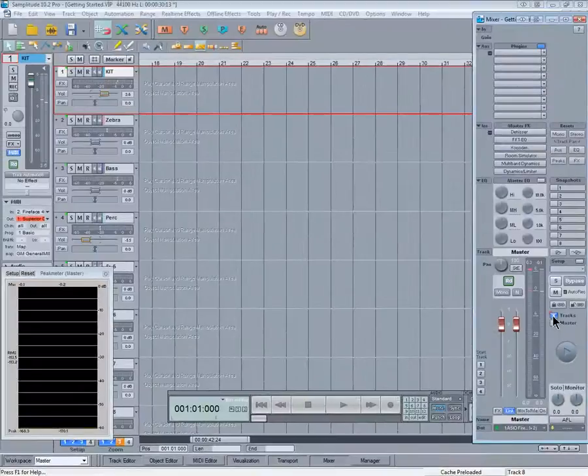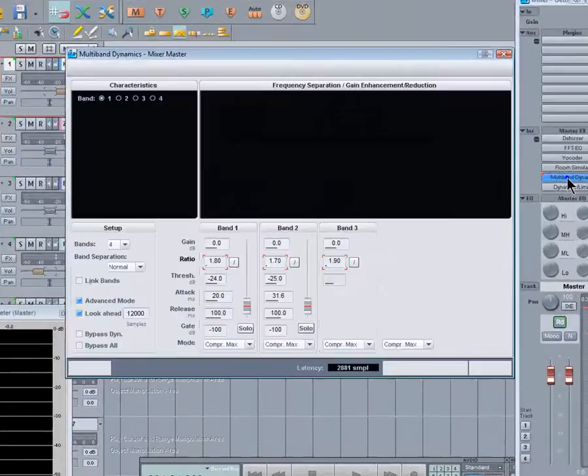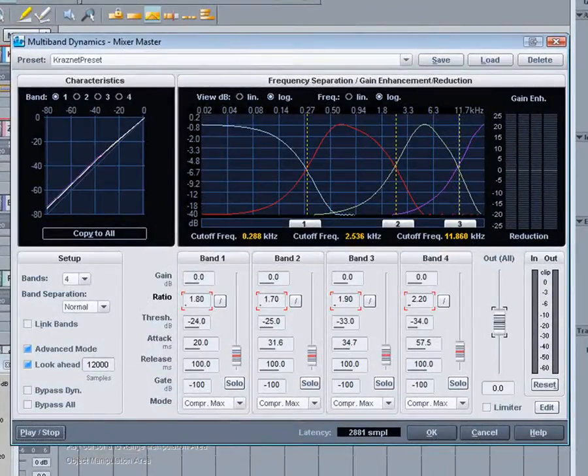I'm going to use a combination of the multiband dynamics and the advanced limiter. The multiband dynamics gives you up to 4 bands of frequency control, and you can solo each band as well.